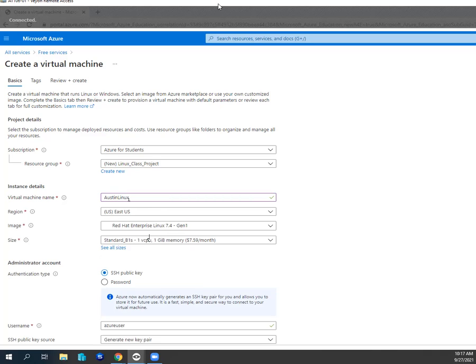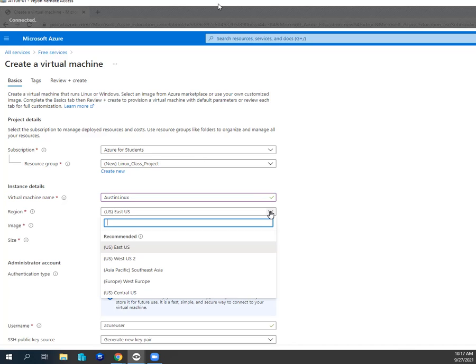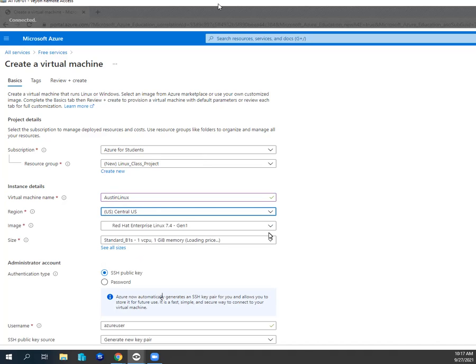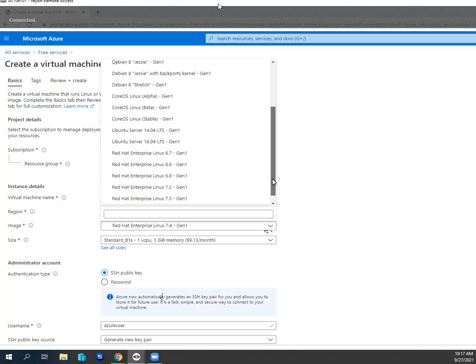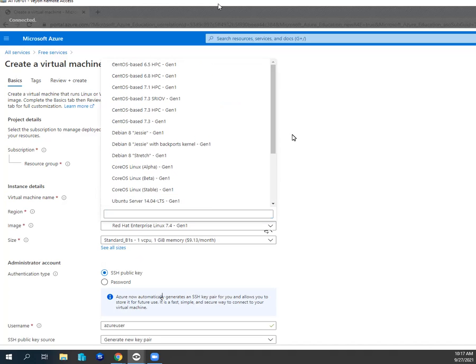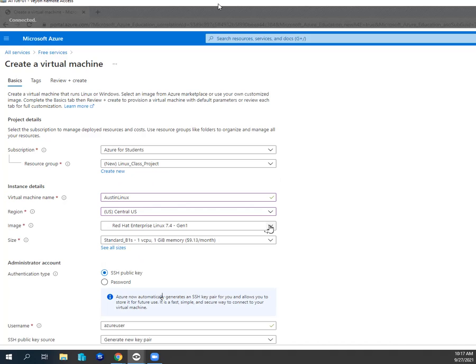The region down here. Where are we located? US Central. We're in the central part of the US. Actually, you choose the location that your customers who are going to use the server are closest to. And if you're consulting, you might get people from who knows where. You want to pick the location where the data center is closest to the customer.